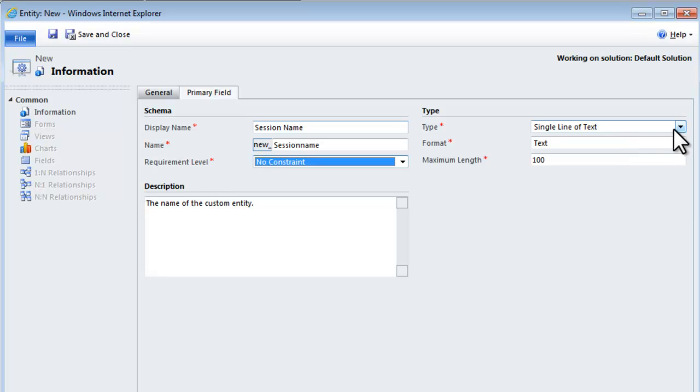As we discussed earlier, the only type we can choose is a single line of text, and the only format that we can choose is text. But I can alter the maximum length. In this particular case, we know that training sessions have a long name, so I'm going to allow it to grow to as much as 250 characters.